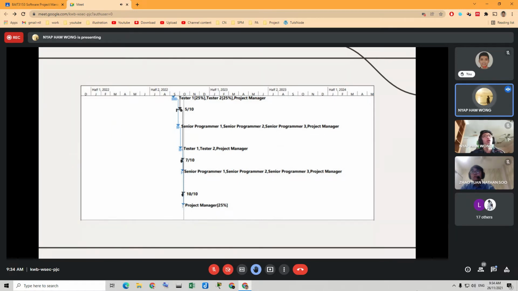Lastly, a closing project meeting will be held for a day by the project manager on the 10th of October to brief the stakeholders on the developed system. The whole project will be completed on the 10th of October.